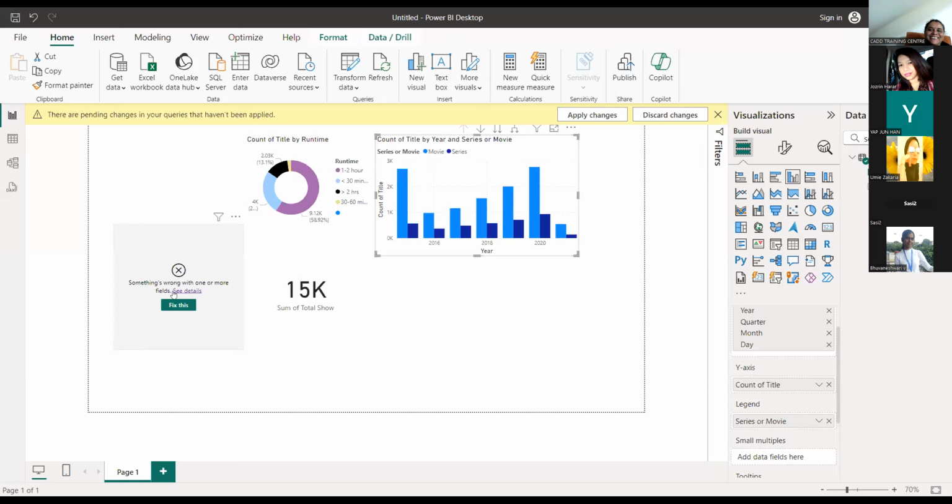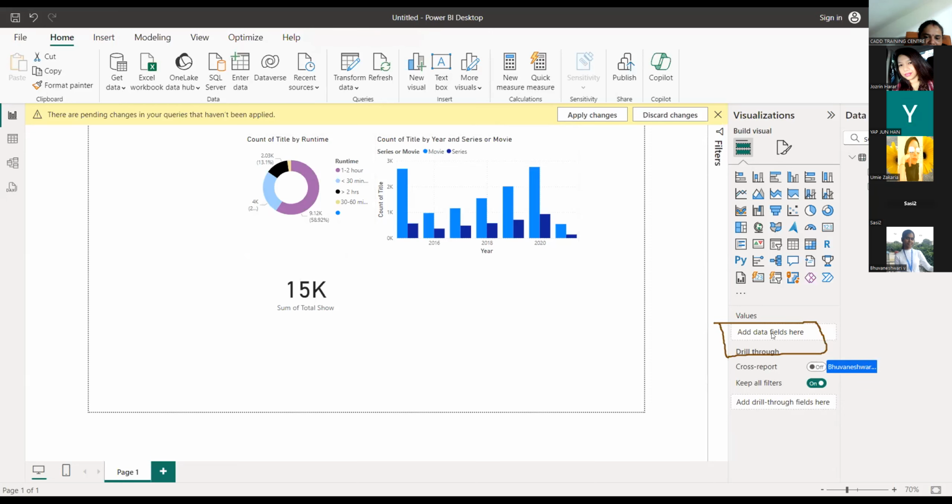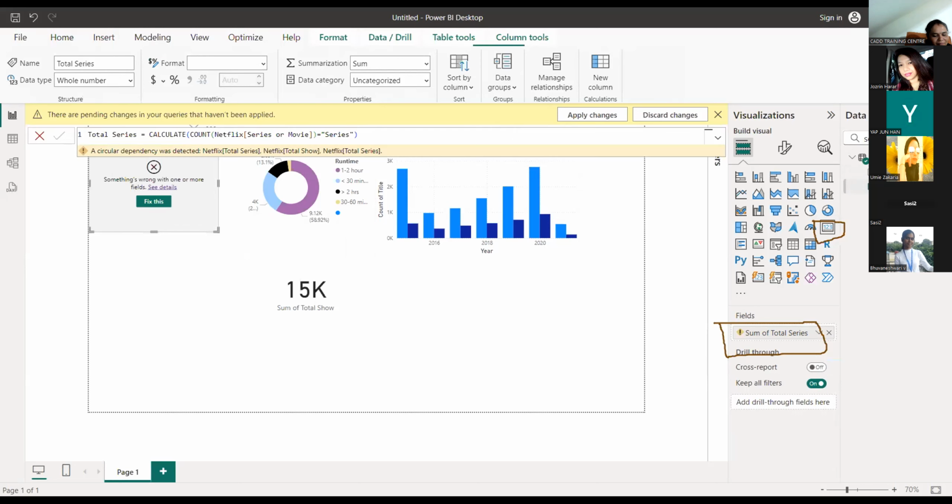It's just that the 3783, I can't get it. So how to get that calculation? Okay. Can you click that visual? Can you remove the field you have used? Remove it. Okay. So can you click the card visual? Have you written a measure for total series? Total series is this one? Can you click that? Yeah, click it there.